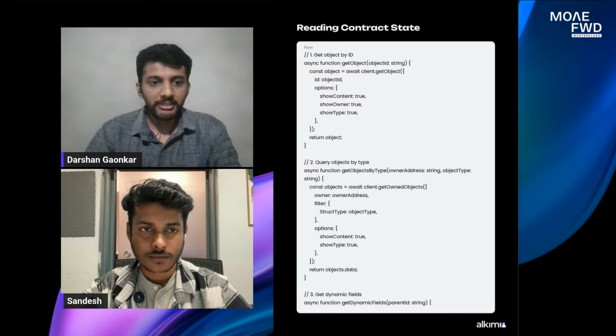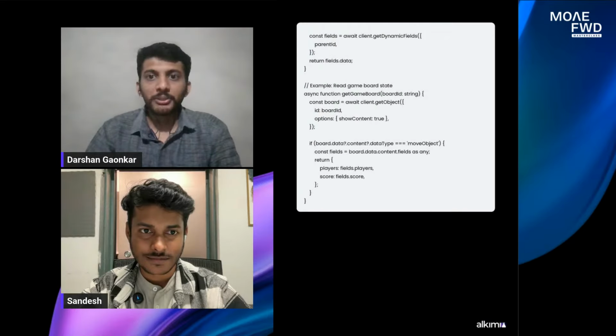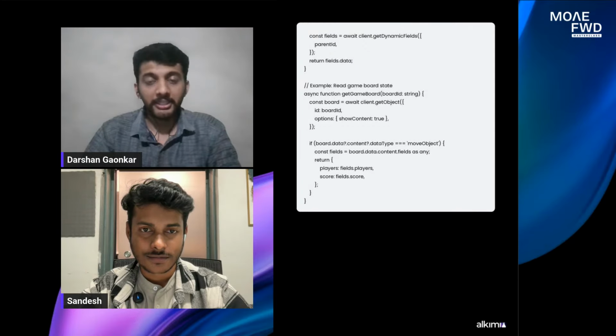As Sandesh mentioned earlier, the dynamic fields, how they work, the structure, everything. Here is the code snippet for how we can read the dynamic fields. Here we are taking a parent ID. Can you move to the next slide? Yeah. So here we are using getDynamicFields and passing a parent ID. In this case, it will take the parent ID or the object ID and fetch all the related objects and data.